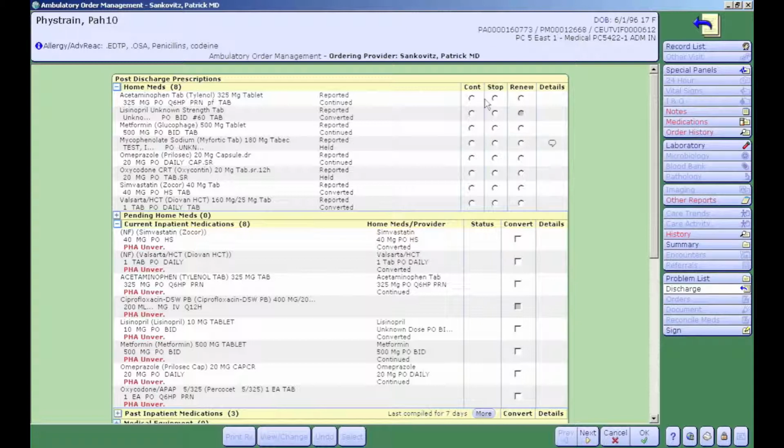In this case, I'll address each medication individually. The acetaminophen I'll continue. Even though that's an over-the-counter medication, by doing so, I make sure that the acetaminophen is on the patient's reconciliation list and therefore presents the most accurate picture of the medications the patient takes.